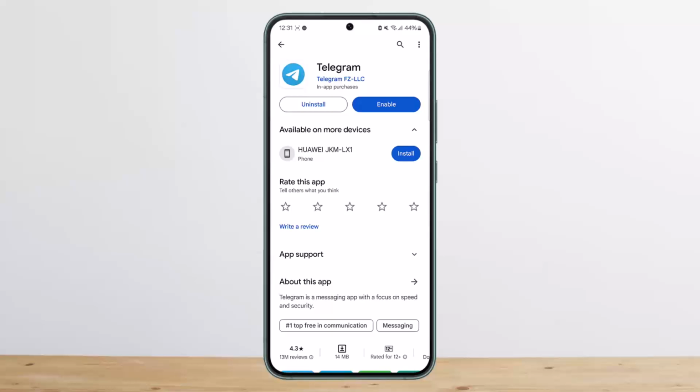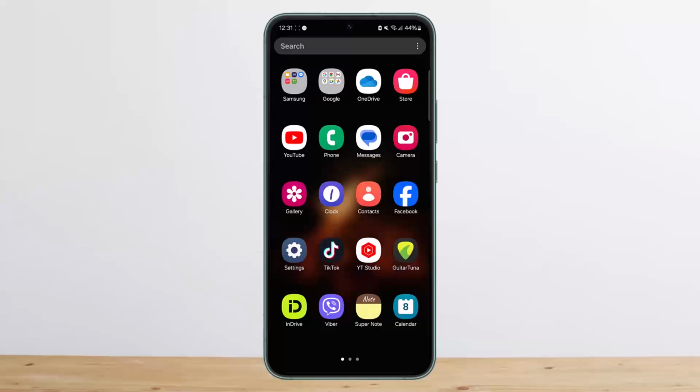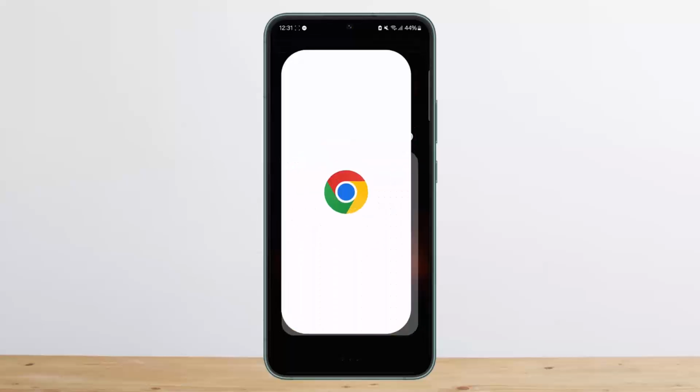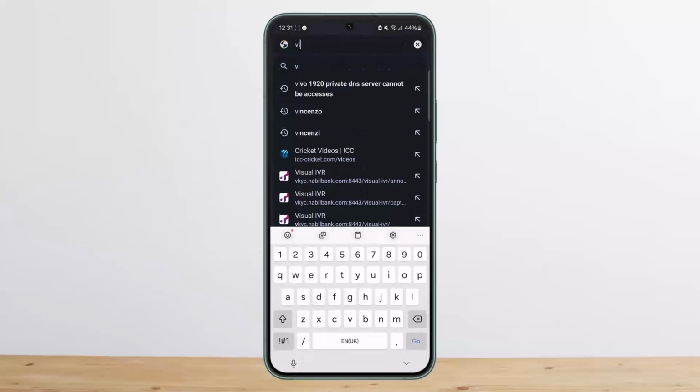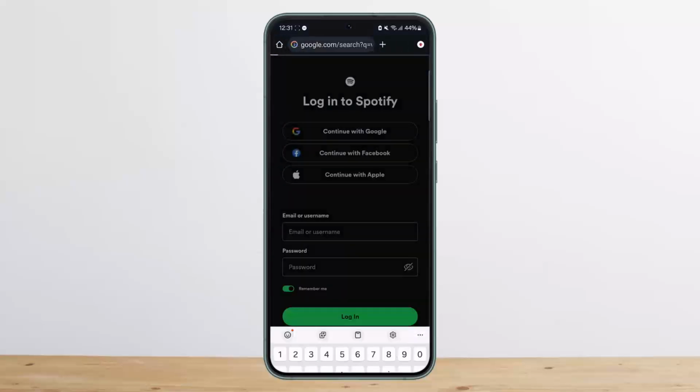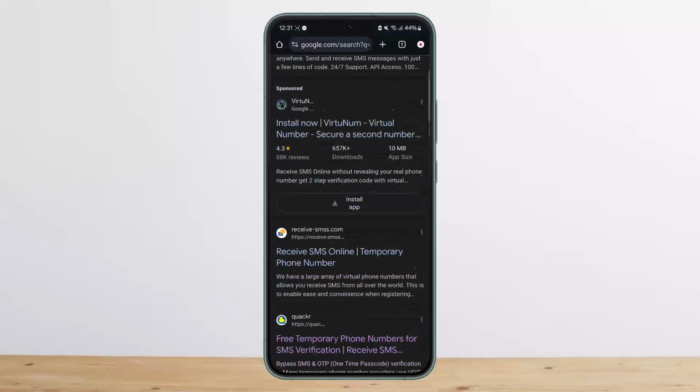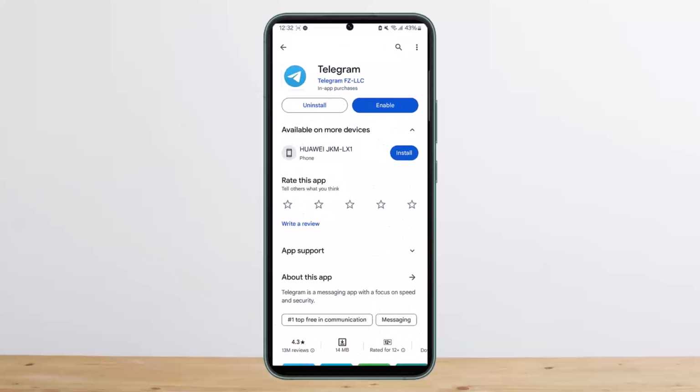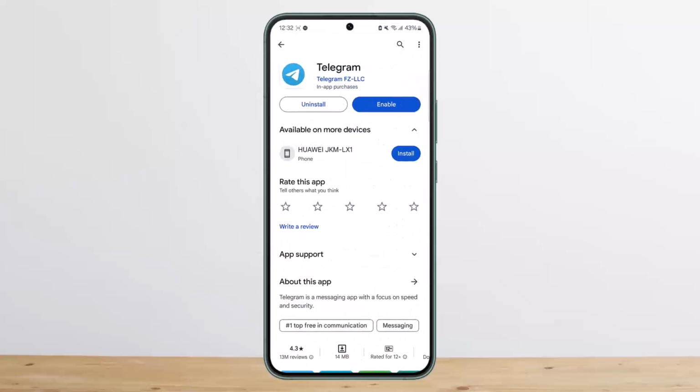If you don't have a phone number, then you can head over to your browser and search for virtual numbers. You can type in virtual number for SMS and such, and then you'll get links where you'll be able to get a number for free. You can use that number to create an account, and once you have done so, you can back it up using your email. So this way you can log in Telegram with email.